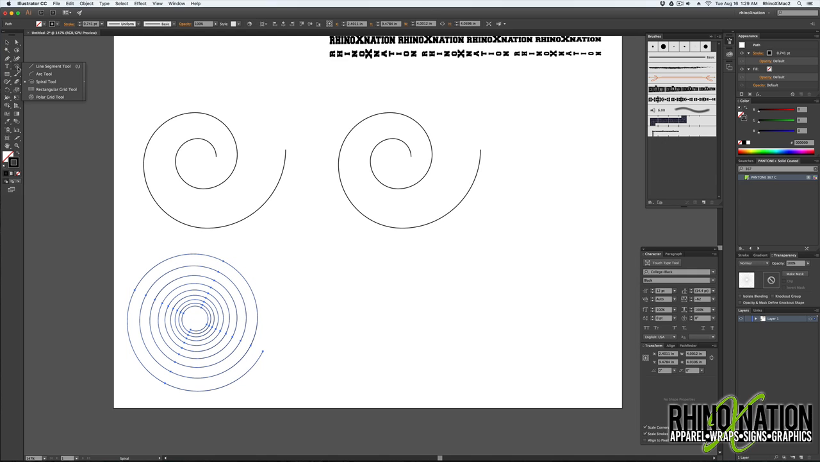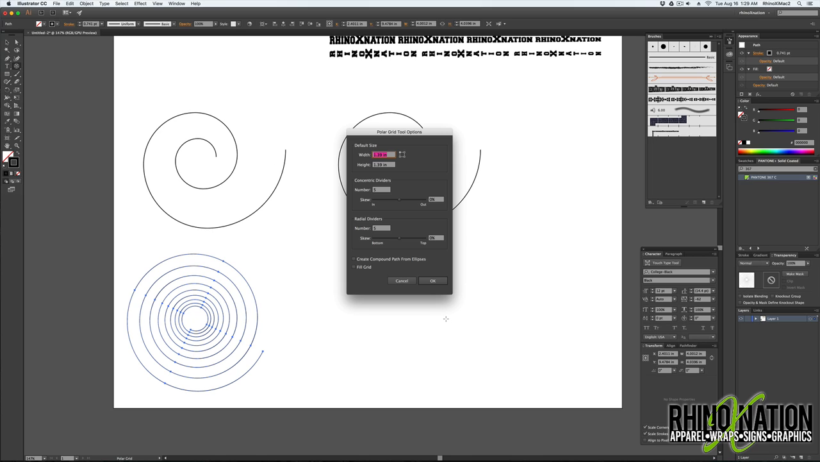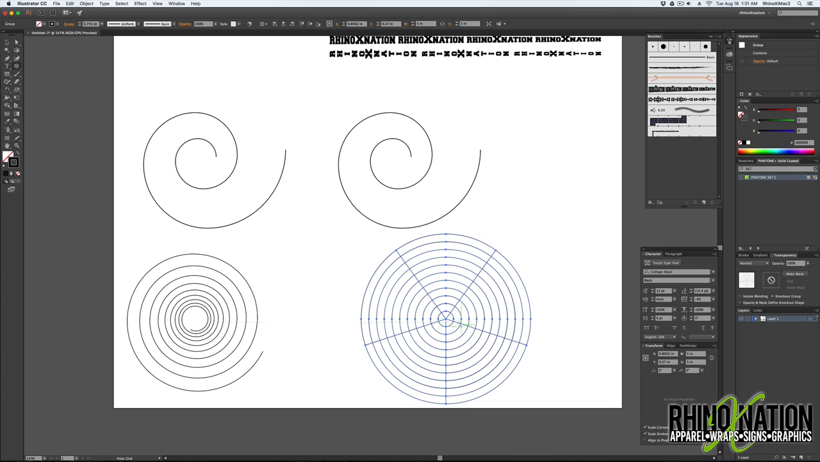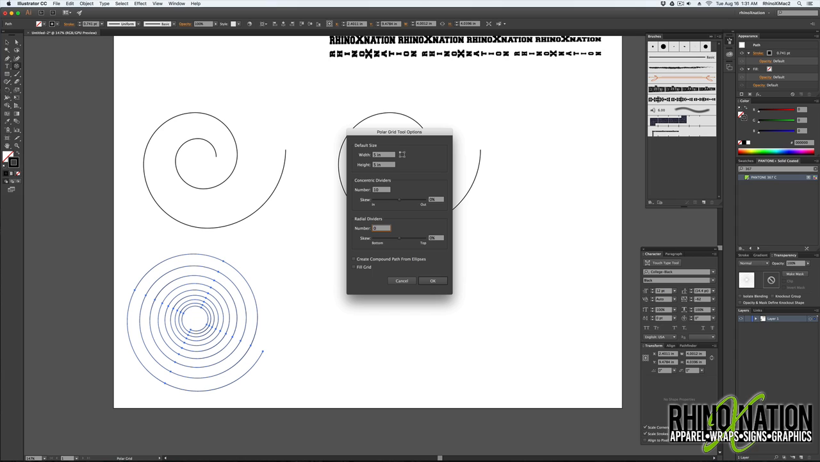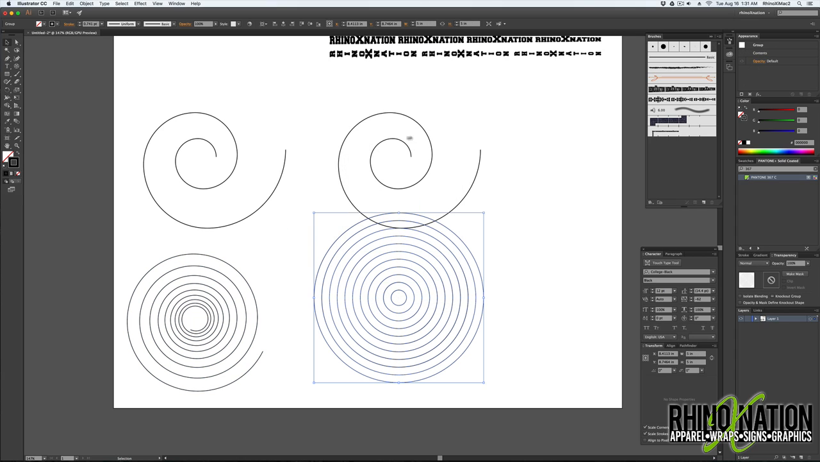Okay, so instead of the spiral tool, we're going to grab the polar grid tool and we're going to Option-click. We're going to choose 5 inches by 5 inches and we're going to do 10 concentric dividers and 0 radial dividers. By doing it this way, it's just going to draw circles and not lines connecting the circles. If we did like 5 radial dividers and clicked OK, it would draw these lines connecting the circles, and that's not what we want. We just want the circles, so we'll leave that at 0. Click OK. Now we have our circles.